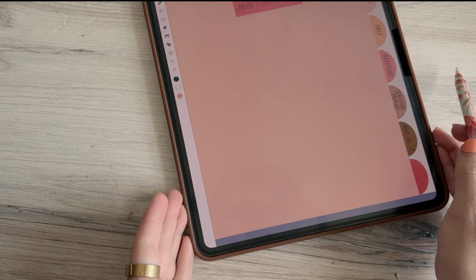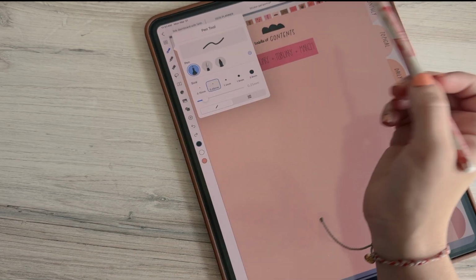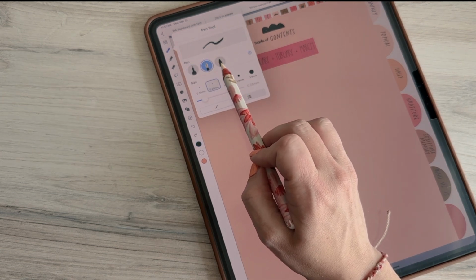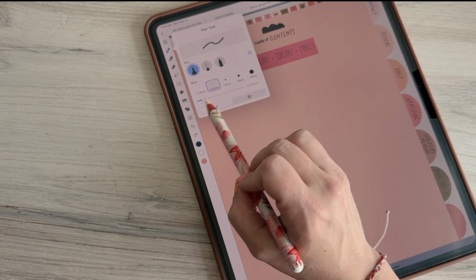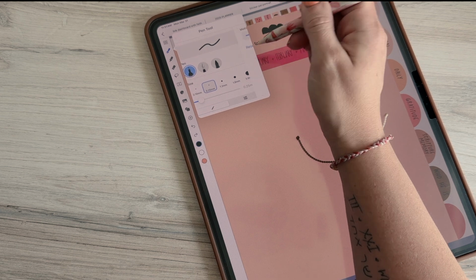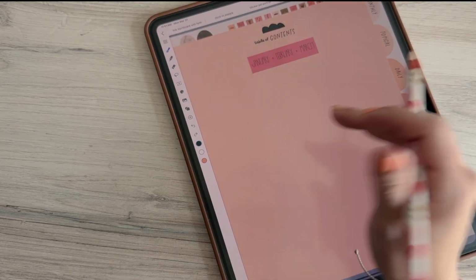The pen tool, got your pen here, you've got different colors, but you've got a pen tool, you've got this one, and you've got a marker. And again, you can change the sizes. And there's also, it's called motion smoothing. So that's what makes it kind of streamline in GoodNotes.